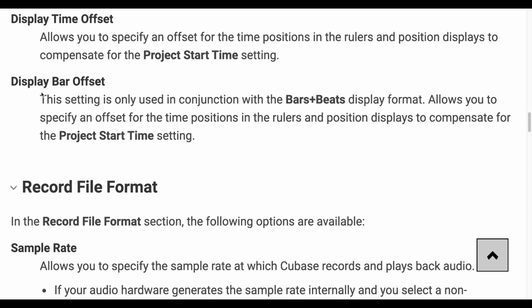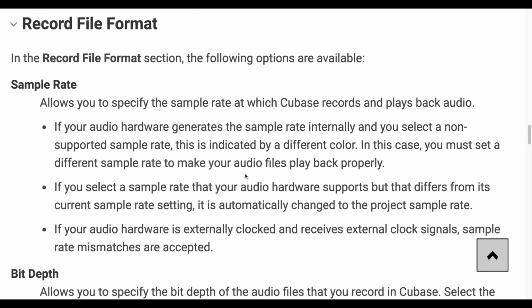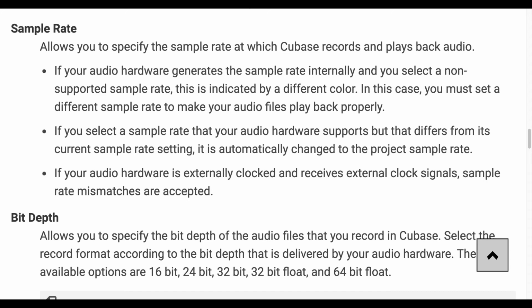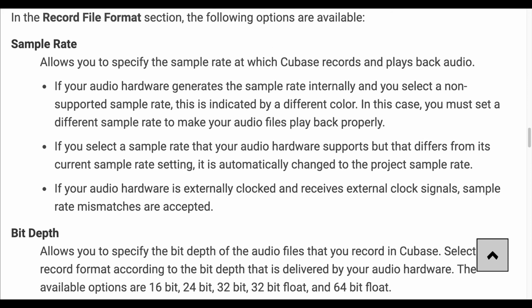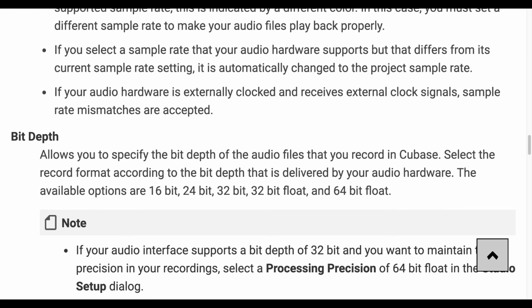Display bar offset. This setting is only used in conjunction with the Bars plus Beats display format. Allows you to specify an offset for the time positions in the rulers and position displays to compensate for the project start time setting. Record file format. In the Record File Format section, the following options are available. Sample rate. Allows you to specify the sample rate at which Cubase records and plays back audio.